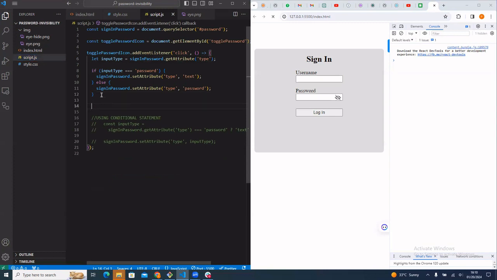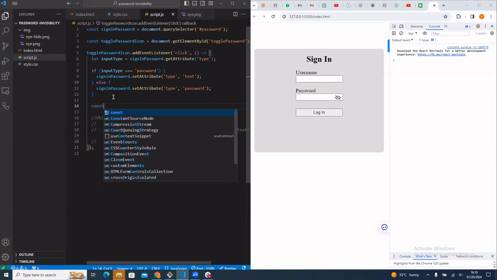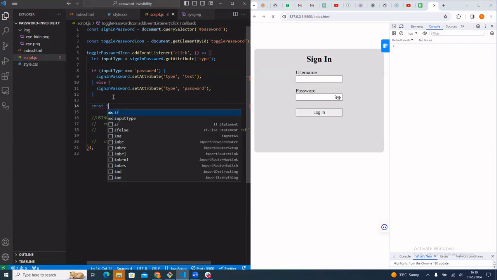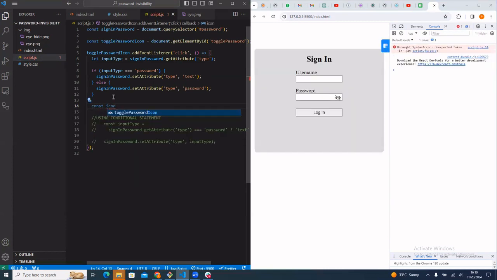Okay, so what we can do is just the same thing we did here before, but this time around, let me use the conditional instead of using an if else statement. Okay, so let's say I save it in a variable. I'll call it icon image source.